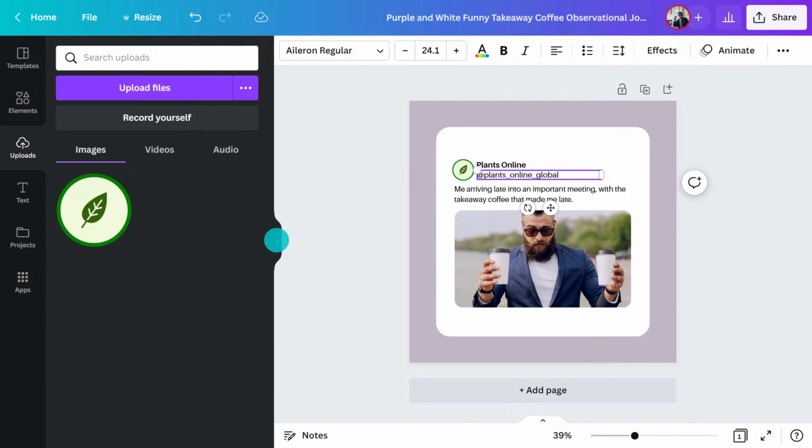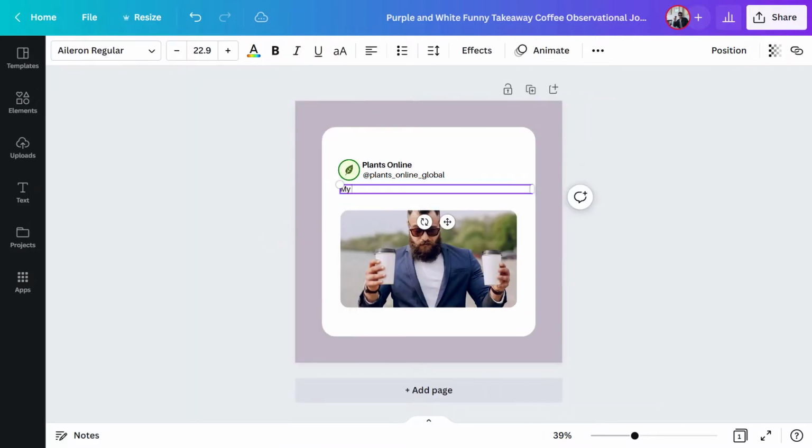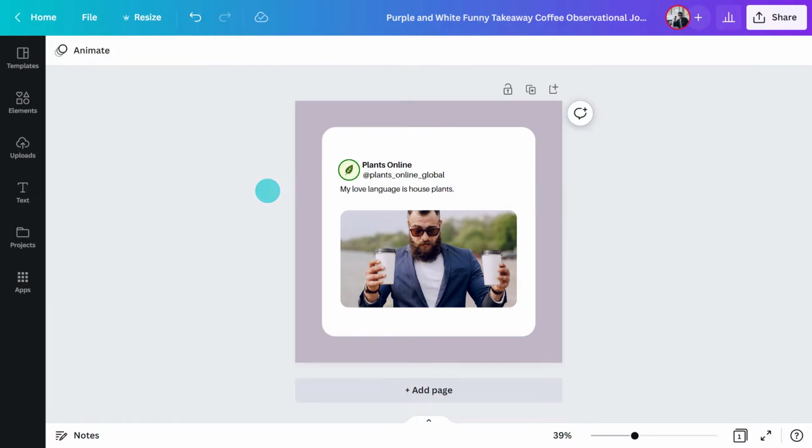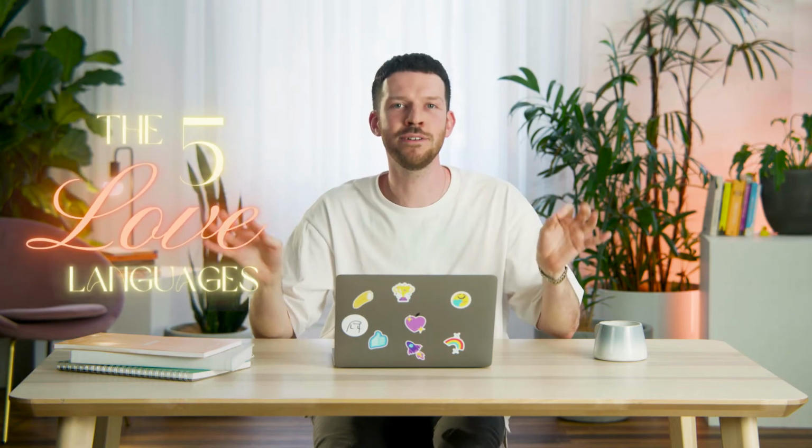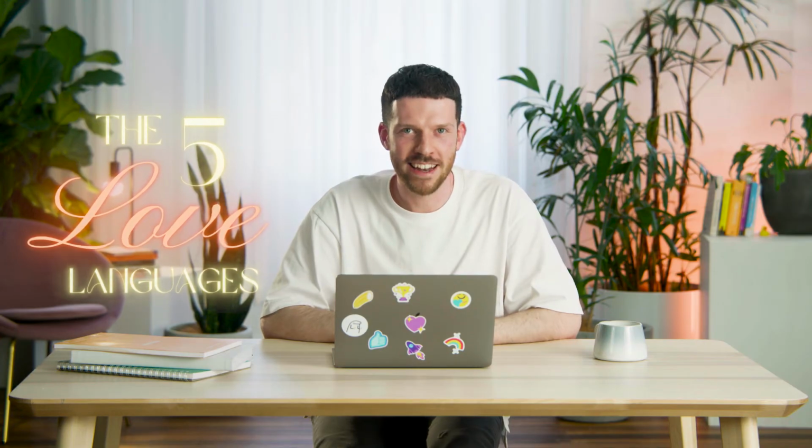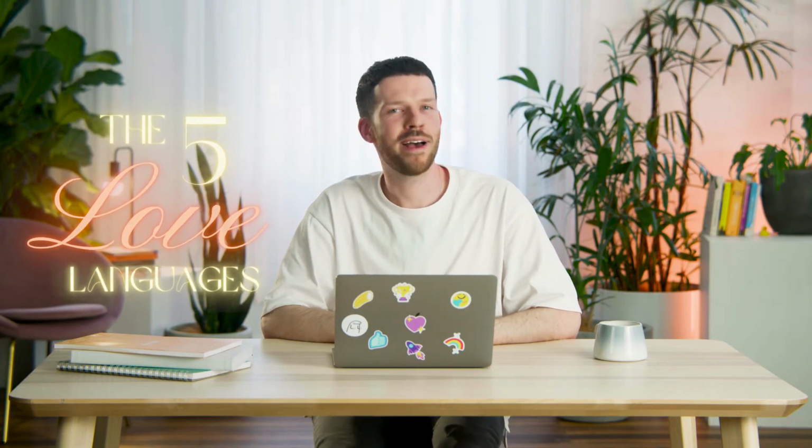Now for some witty text. Since this is intended for plant lovers, I'm thinking this could be funny in a fern kind of way. See what I did there? That's a plant joke. Folks, if you haven't heard of the 5 love languages, it'll mean absolutely nothing to you, but hopefully those that know will get it. And that's what memes are all about, right? They cater to a specific audience.